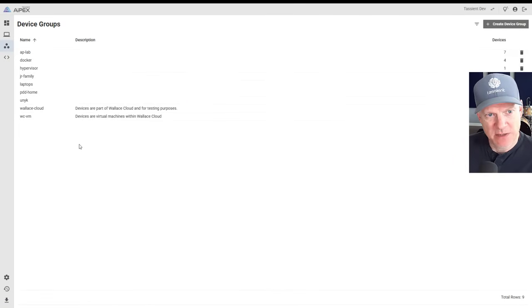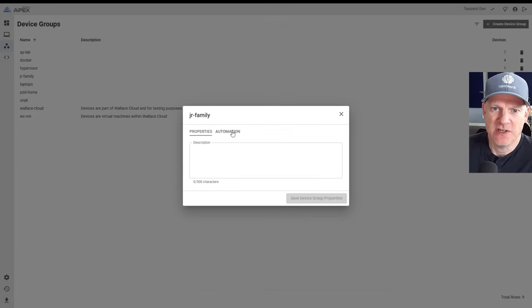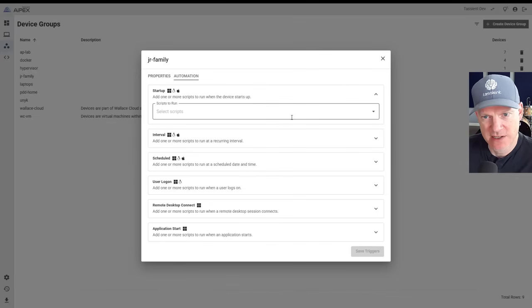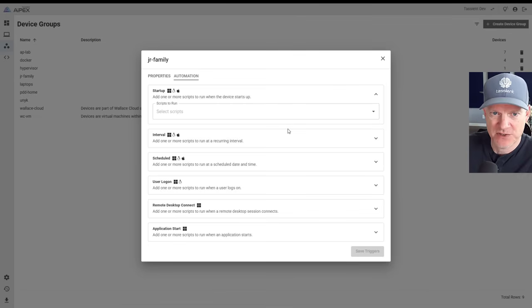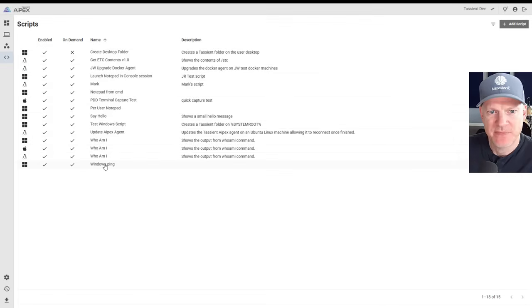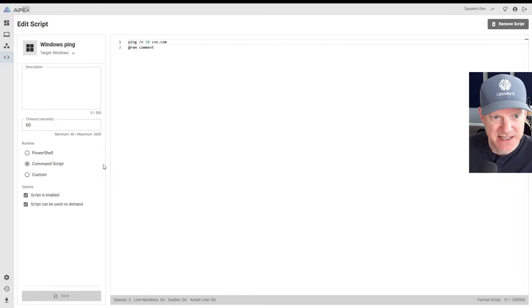Now let's look at how you would apply that to multiple devices. This is the device group area of the navigation, which is new. If I go into the JR family group, again, there's an automation tab, and now I can apply triggers that will apply to all devices in this group. So if I've got a script I want to run when any of these devices boots for the first time, then great, I can put a script there. I can run it on an interval or a schedule or whenever a process starts. These apply to everything.